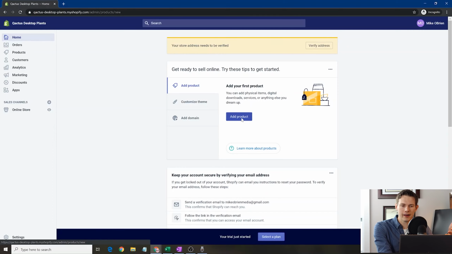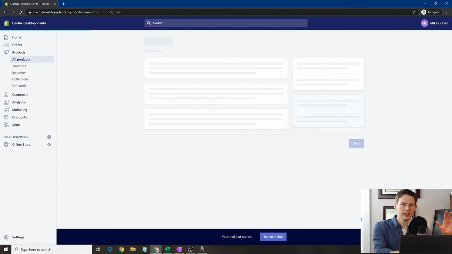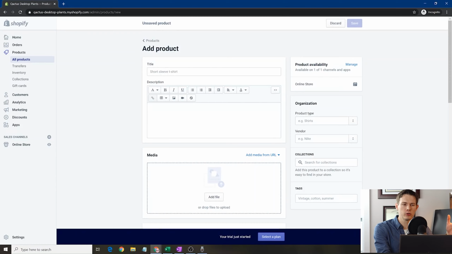So let's go and add our first product. Just click on that. And if that doesn't show up for you for some reason, you can always find this later on by going on the left side down to products, go to all products or add products. And we end up with this one right here. So let's just say we want a small desktop cactus is our first, let's just say that's our first product. And we're going to say perfect for any desk.